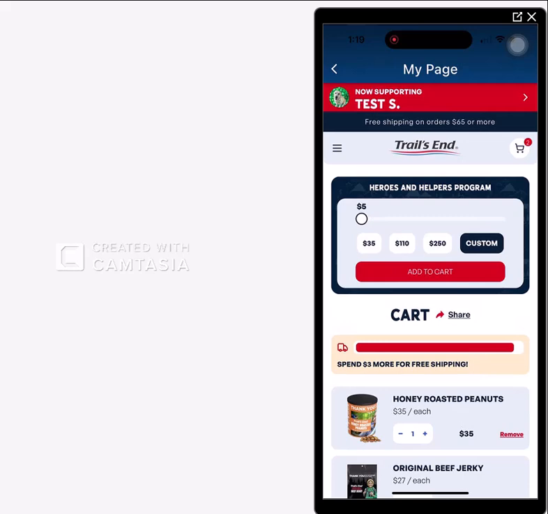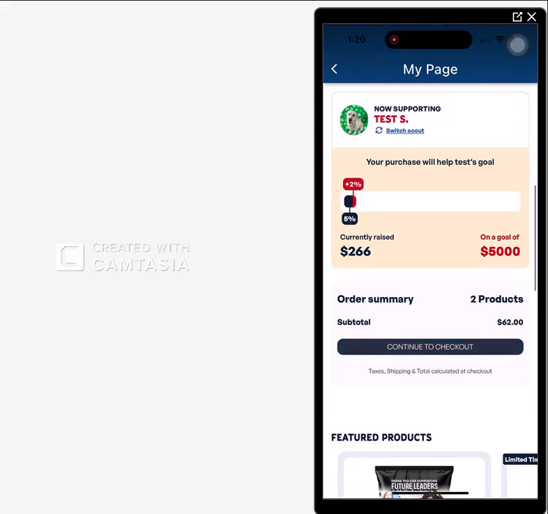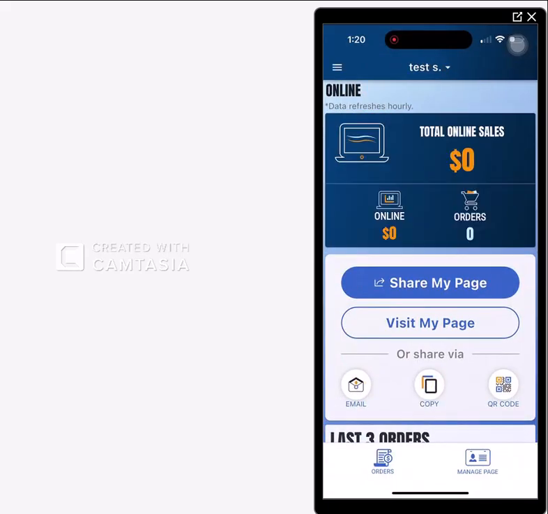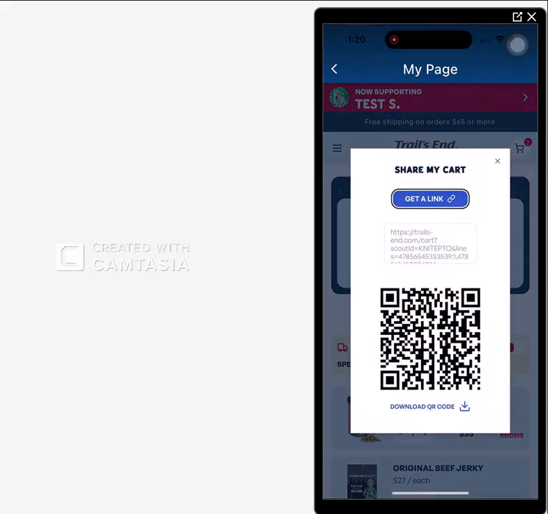And if you are satisfied with all of the items that you have listed, you can either click the Continue to Checkout button and enter in their contact information, their shipping information, and do the payment from here. Or your other option is going back into your cart. You can click the Share button next to the word cart. This is a way for you to share this with the customer. So for example, you can click link, copy it, email it to them, or you can text it to them, and that will therefore allow them to do the payment on their side and enter in their own information.